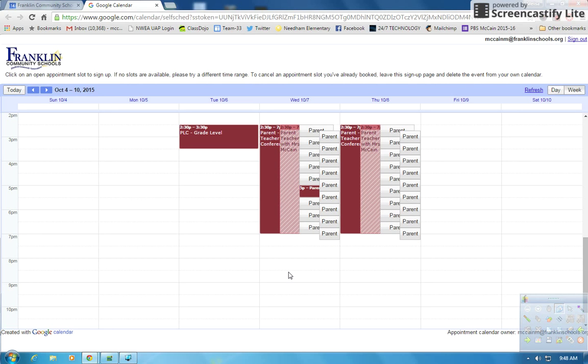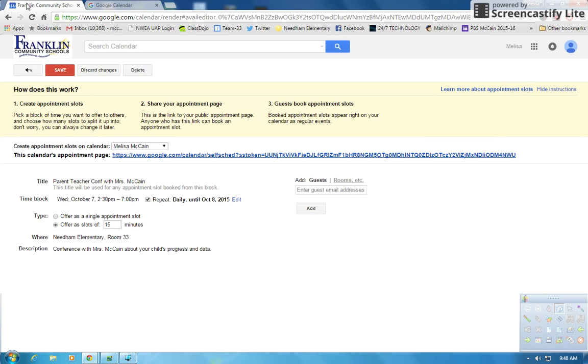As you send this link out to parents, they'll be able to see these same slots. And when they choose one, as long as they have a Google Calendar, it will add the appointment to their Google Calendar as well as adding the appointment to your Google Calendar, and it will tell you who scheduled that appointment time.